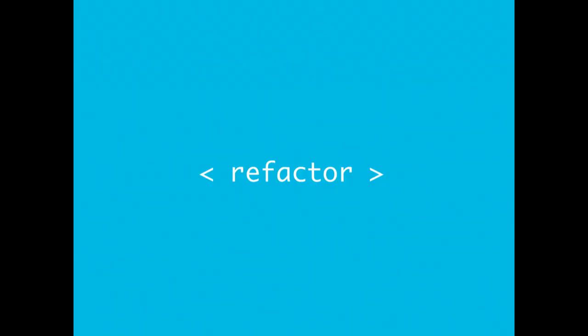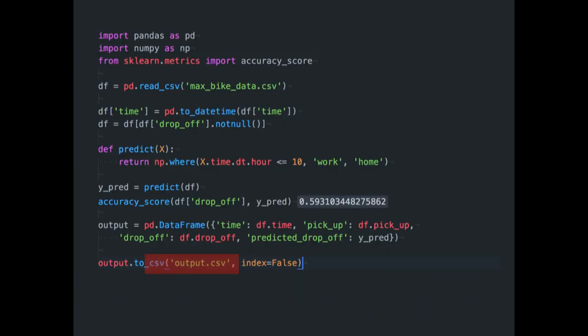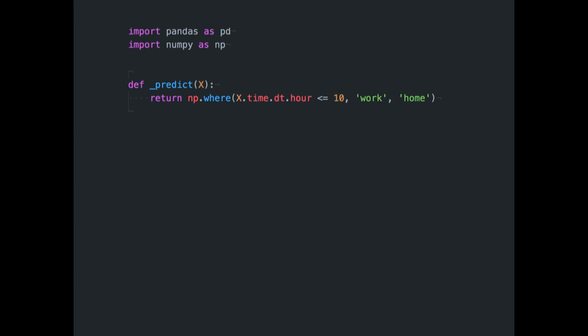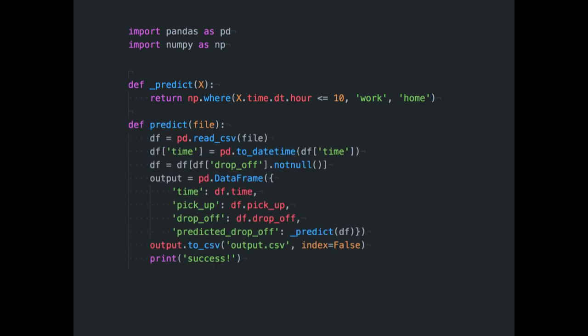It would be nice to take different pieces of information and not send it to an output file, or have just Max's bike data in, but maybe Sunny's bike data or your bike data. So we can refactor this code quickly, pull out the actual predict function and build the code in a way that allows us to pipe it through a command line interface. Essentially all that's changed is that predict now takes a file argument instead of a static file.